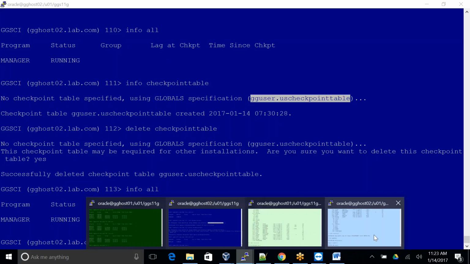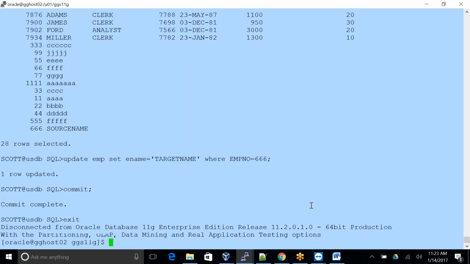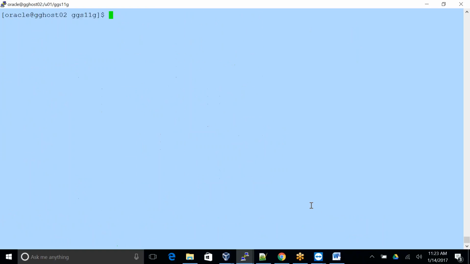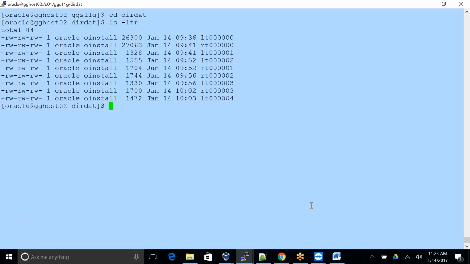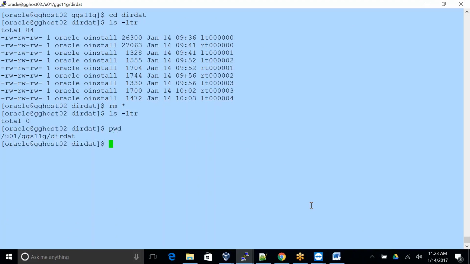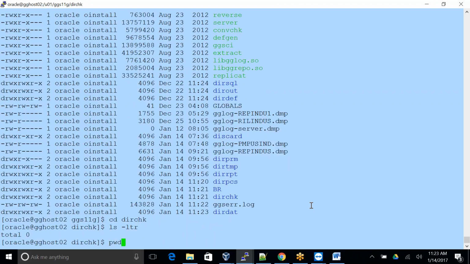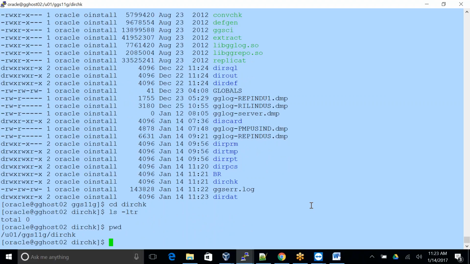The next step is I need to clear all the files as well. First, we have to clear the trail files. If you see, there were many local trails as well as remote trail files. I deleted them, so nothing is left over here. And when I delete any process, the corresponding checkpoint file also gets deleted. Just for your information, I am showing you over here. So nothing is left in the dirchk folder.